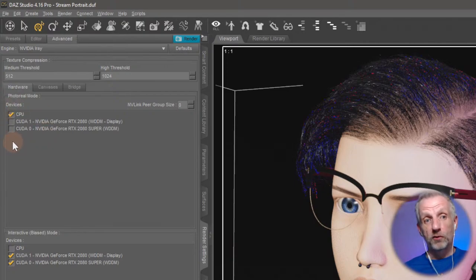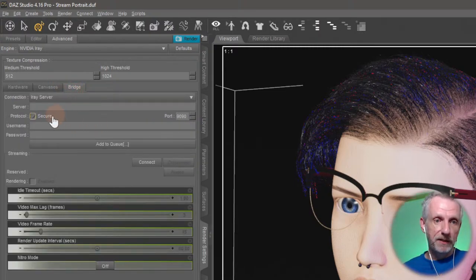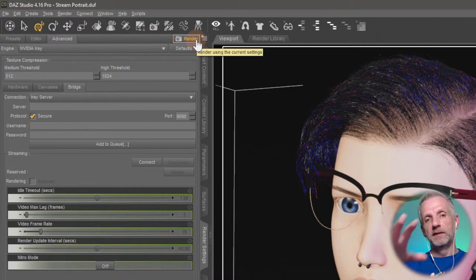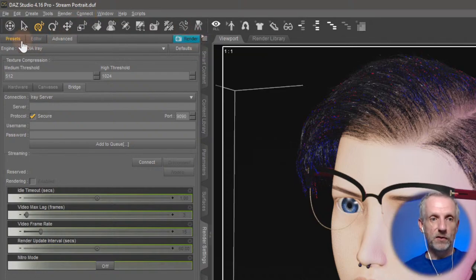You can even override this and connect to a cloud render service and have the cloud render for you without using your own hardware. This is something else we're going to discuss next year. It's very cool, and that's happening here under the bridge tab. You can specify an iRay server and then render whatever you're rendering on completely different hardware, a different computer on your local network or in the cloud. So kind of nice.